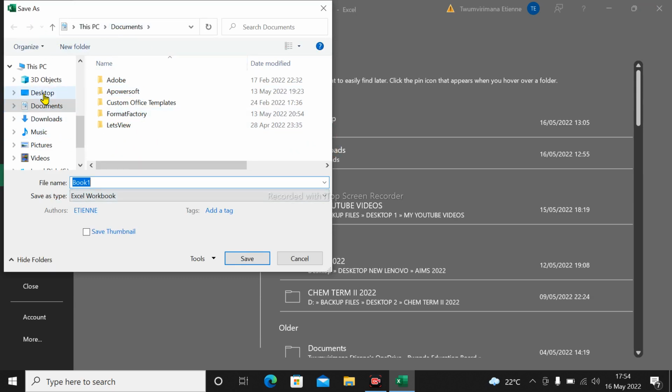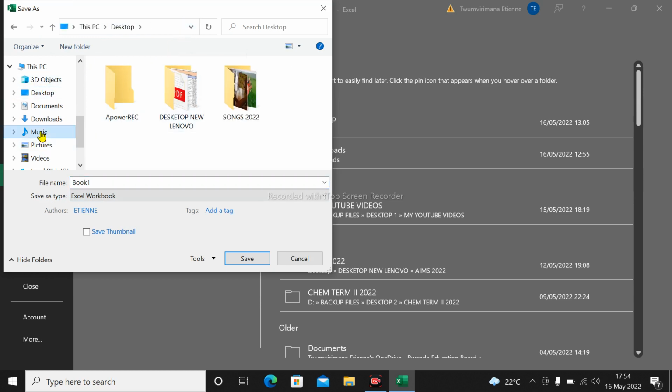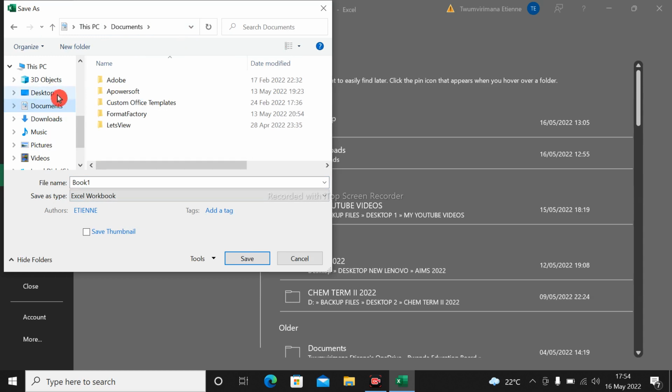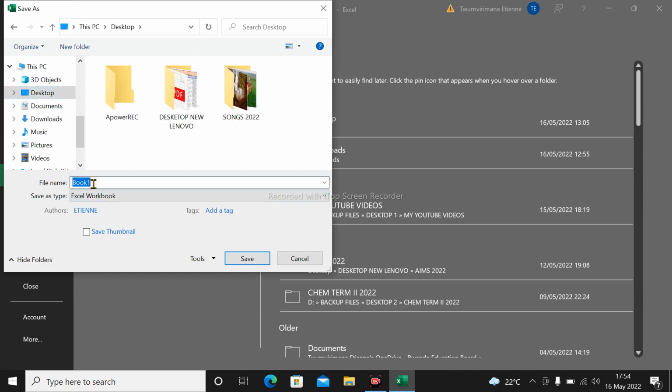You can save it to documents. You can change it to desktop, to downloads, wherever. You can just choose where you want to save this Excel workbook. And let's choose Excel, and then you can give it a name, any name you want. You can maybe call it Excel template 1, and here there is save as type.